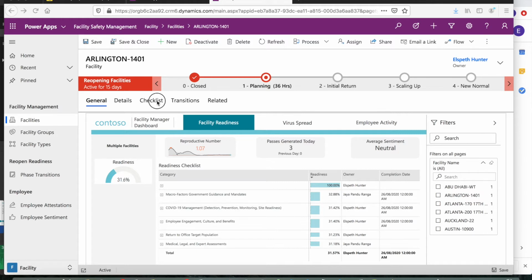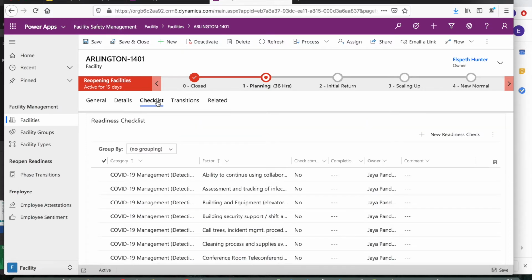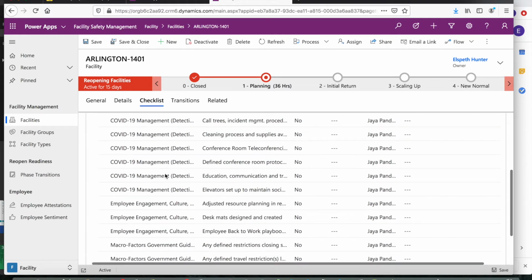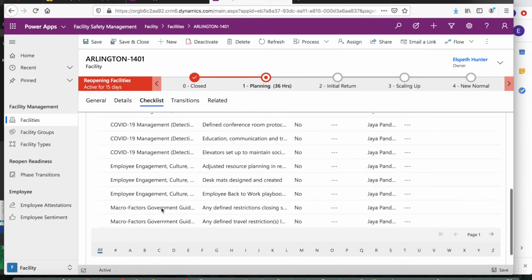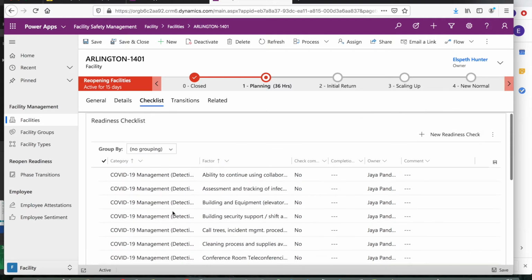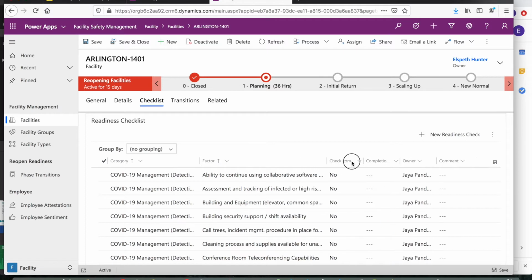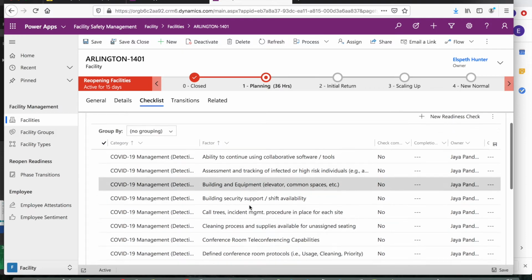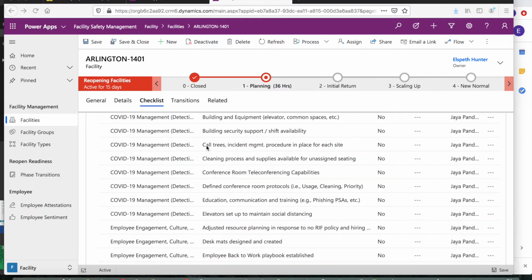The app utilises checklists that can be created for each phase. Let's have a look at the checklist. Each stage has a checklist that needs to be completed before moving to the next stage. The checklist can be split into different categories. Here you can see COVID-19 management, employee engagement, macro factors government, and then we can see here the different checklist items that have been created. All these checklist items and also the categories are customizable to your business. Each site operates off the same checklist for each phase.